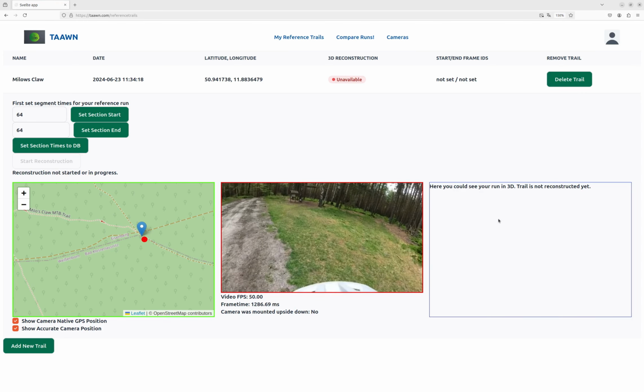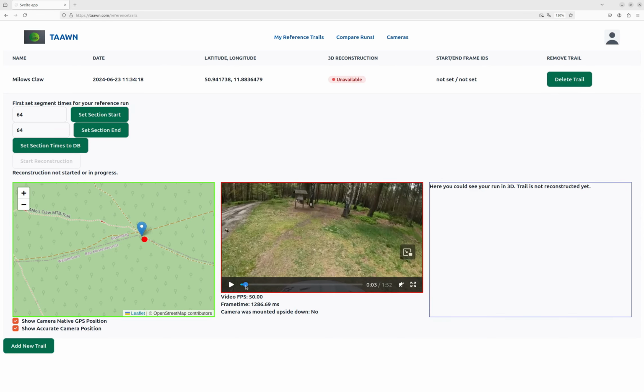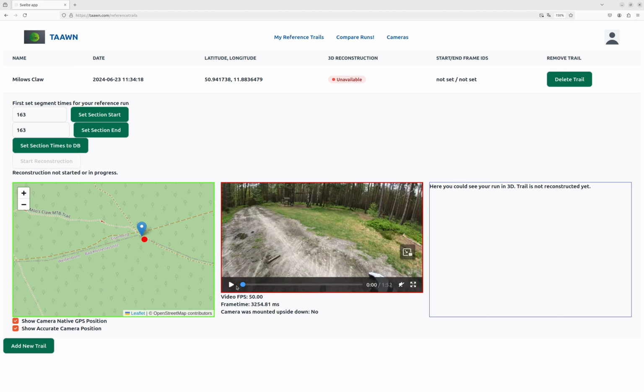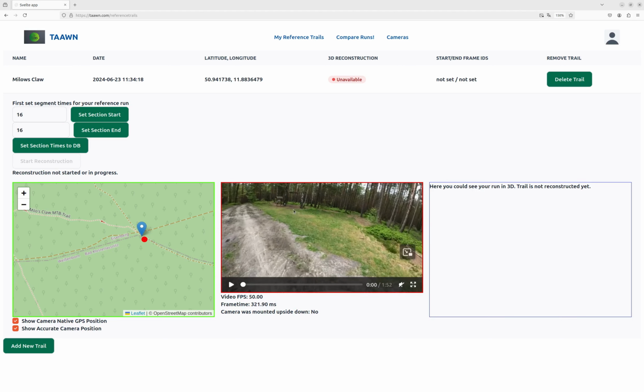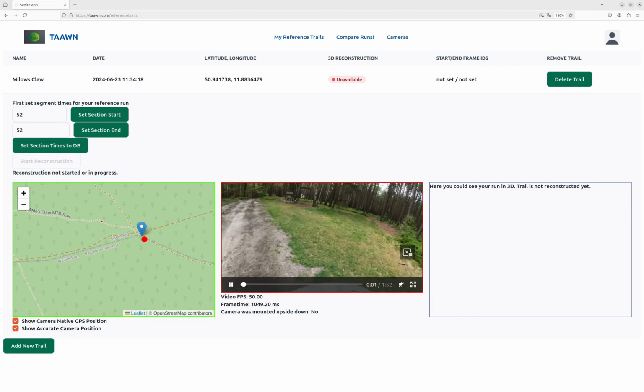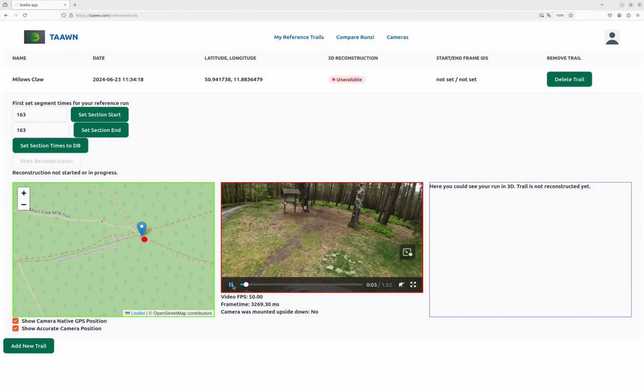On the right side you will see a 3D reconstruction once the video has been reconstructed. You see also that it was recorded with 50 FPS. You also see the frame time and if the camera was mounted upside down. And up top here, the first thing you will now need to do is to select a segment. So we don't need the full video because we don't want to start the segment here on the flat area, but we actually want to start it basically where the trail actually starts here.